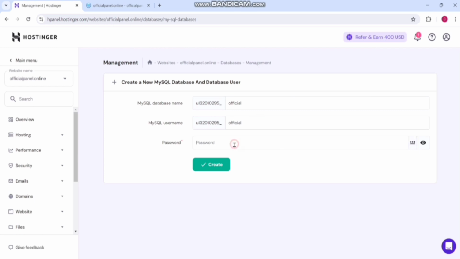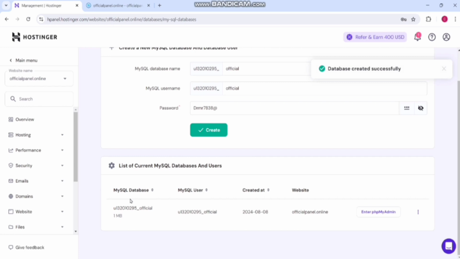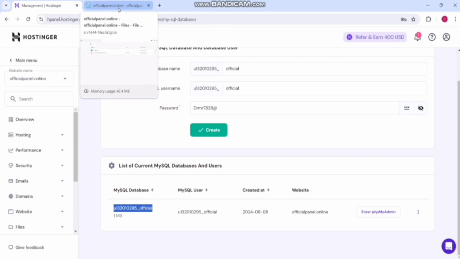After that, you can set a password. The password should be strong. Include numbers, capital letters and characters. Then create. After you create, your database has been created successfully. You can copy the details of the database and go to your file manager.